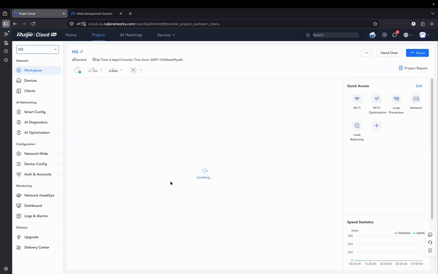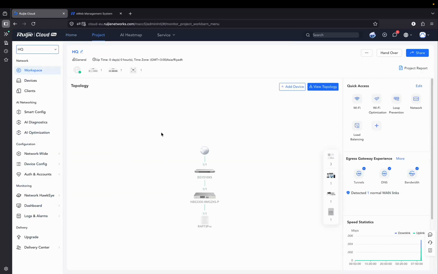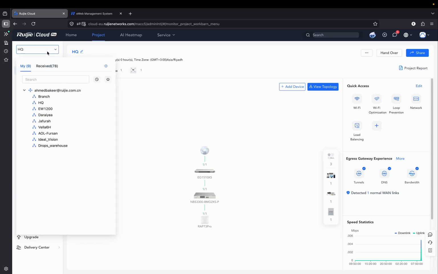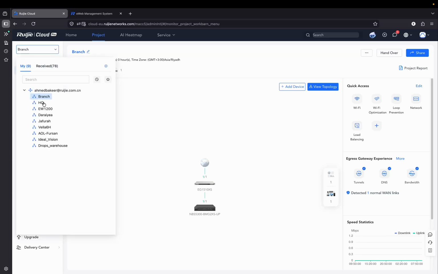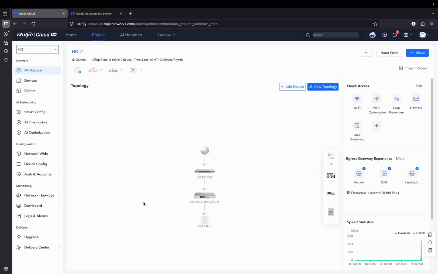If you go to HQ, we can see that I have an EG1510XS, an MBS 3300 switch, and a Wi-Fi 7 RAP 73 Pro. In the branch, I have an EG1510XS and an MBS 5300 switch. So let's first establish our SD-WAN, but before establishing SD-WAN, let's configure our VoIP VLAN.